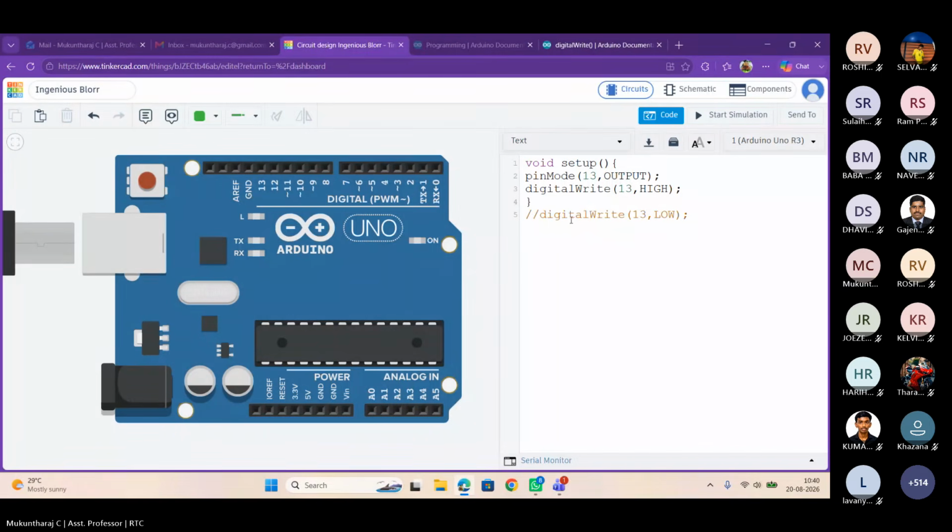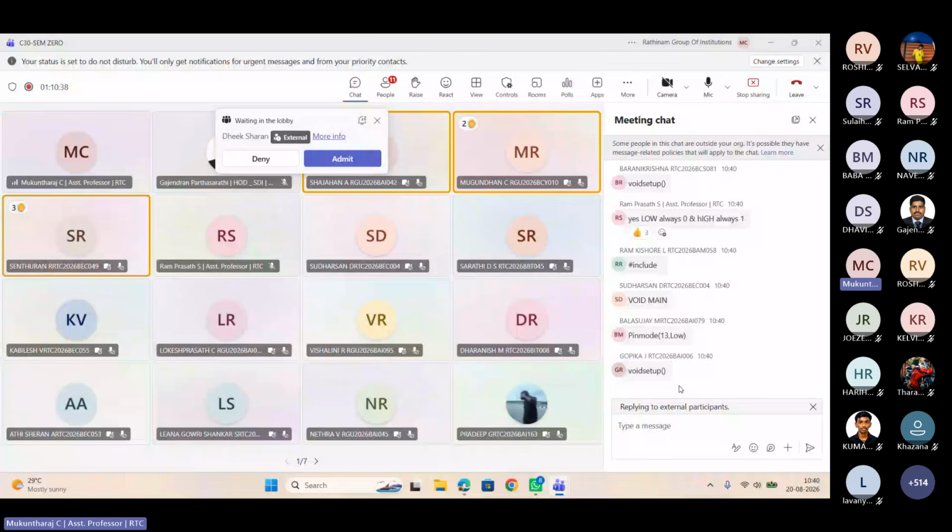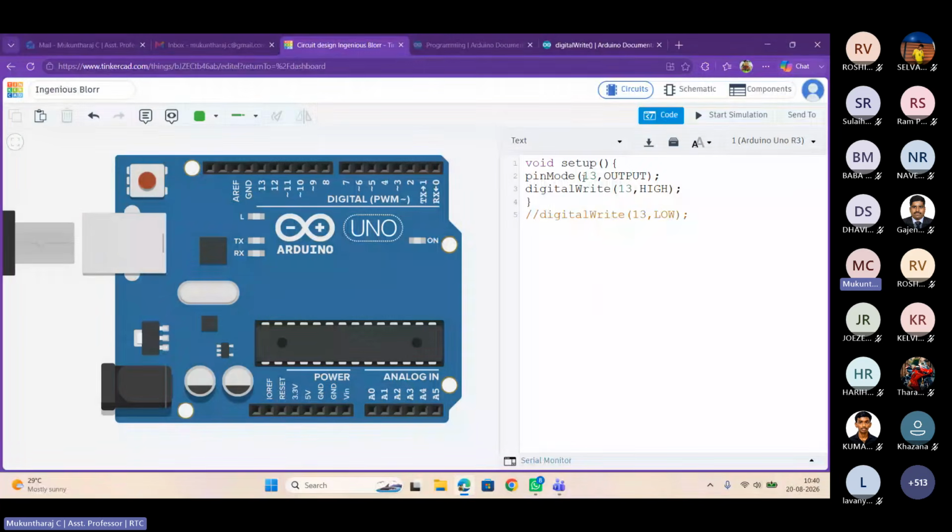Now I start doing my execution. What will happen? We will see. What is our expectation actually? The LED on pin number 13 needs to glow. Yes, void setup, exactly. We won't use void main. Instead here we are going to prefer void setup and one more thing, which I will tell you in a moment. I'm going to start simulating it.